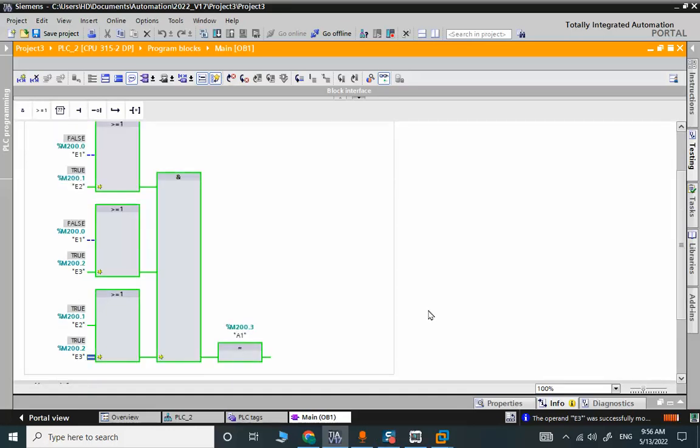2 out of 3 is a safety logic. In most cases, it's used as safety logic. If you want to develop your own set of logic blocks in order to create the 2 out of 3, you need to check all the conditions. Write the truth table for the 2 out of 3 and check all the conditions to be sure.